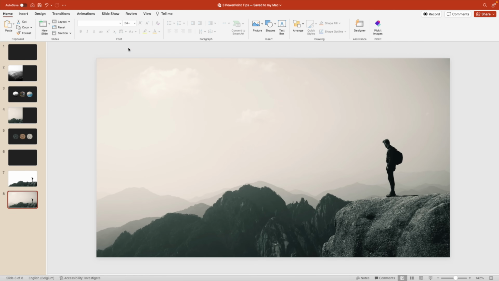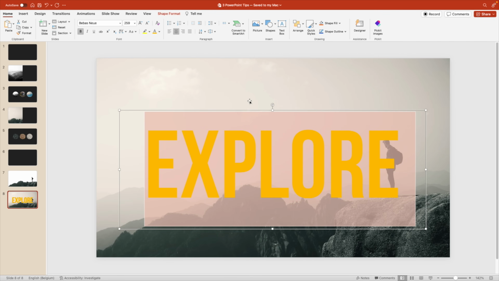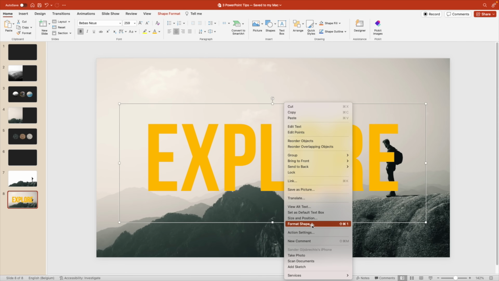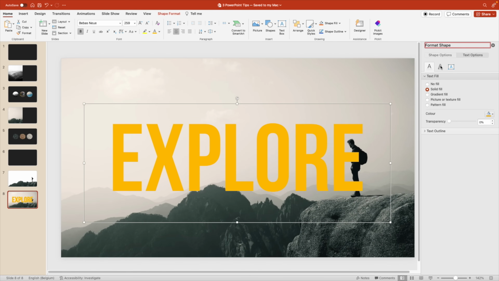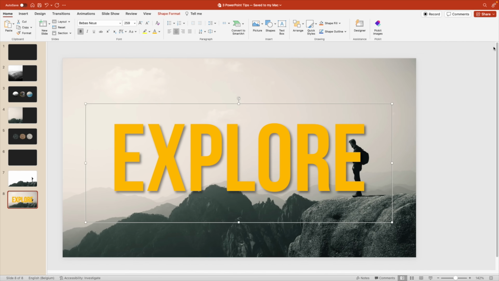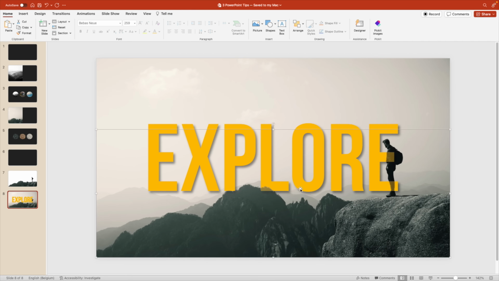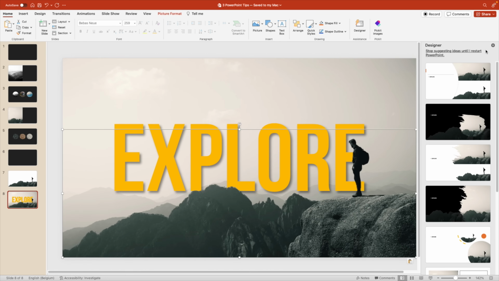Let's already crop this image just a little bit, it's easier to select afterwards. And now we go to this page, we add a text box. Let's type in the word explore, use the font Bebas Neue, increase the font size by quite a lot, make it yellow and bold. Right click, format shape, and let's add a drop shadow to the text. That will make it stand out just a little bit more. Copy that previous element, the cutout that we have, and paste it on top.